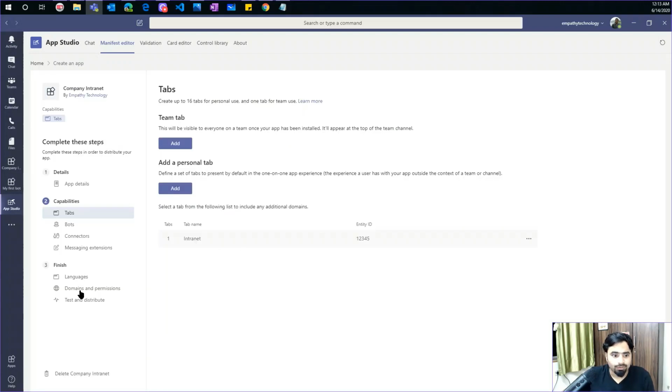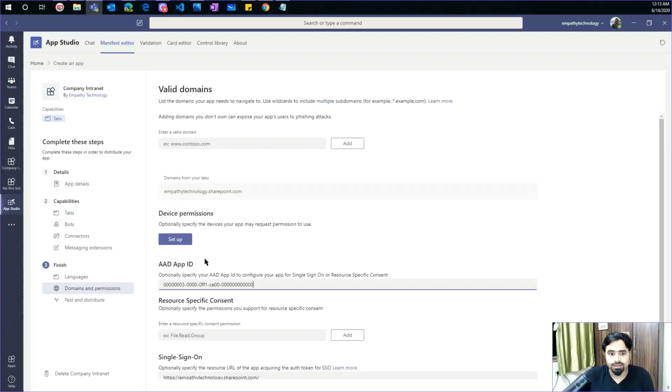And the second configuration that I've done over here is the domains and permissions. So I added my domain like I showed you, right? My domain name is Empathy Technology, right? So I'll go and hit that over here like this, SharePoint.com, and then I added them over here. You can do it in your tenant as well, sorry, in your Teams as well.